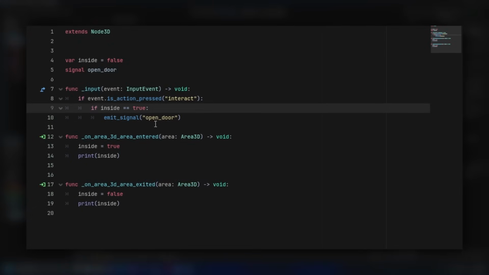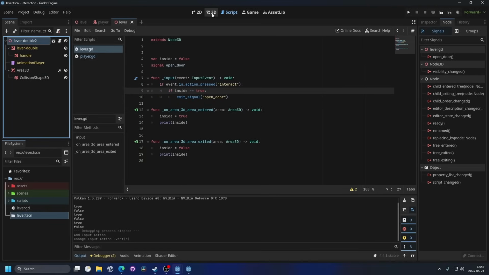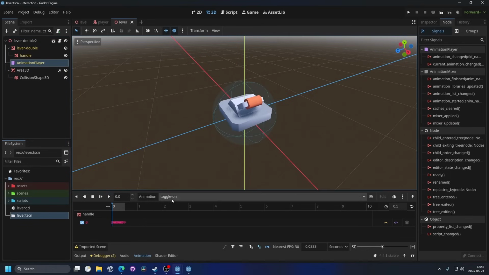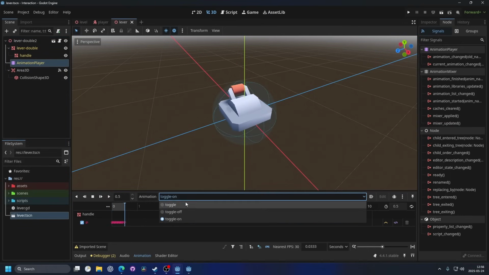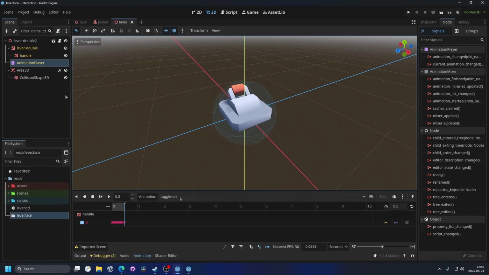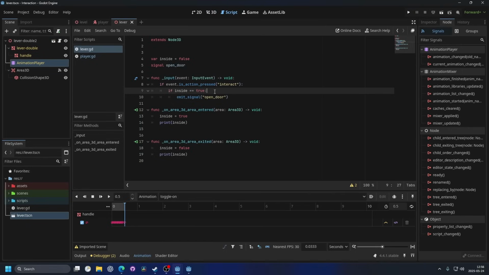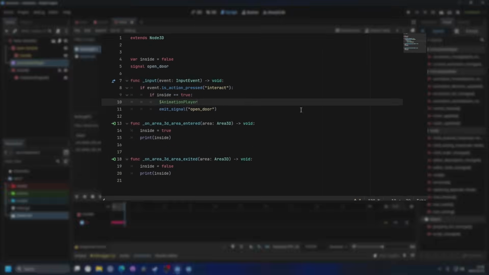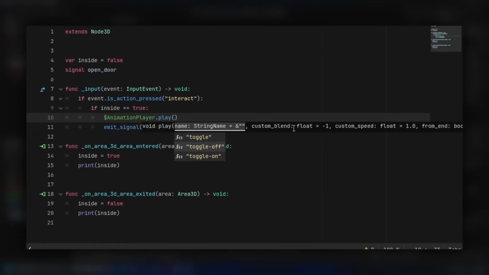And before we emit the signal, I want to do an animation for the lever. And luckily there's already an animation player here with an animation for toggle on. So I'm going to play that before I emit the signal. So I'm going to drag in the animation player into the script and do .play. And I want to play the toggle on animation.